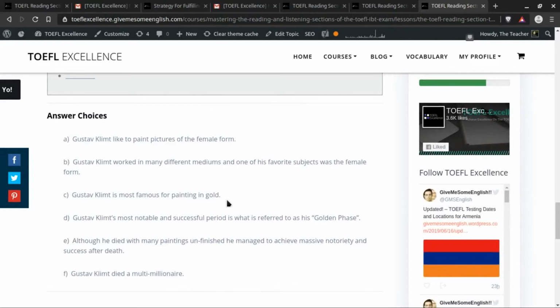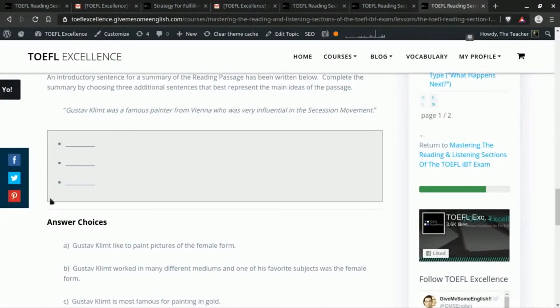You can fulfill this task without even reading the reading passage or without even scanning for information. However, you probably will have to for at least 1 or 2 of the answer choices. So then you pick the ones that are the best answers, the best summary statements.